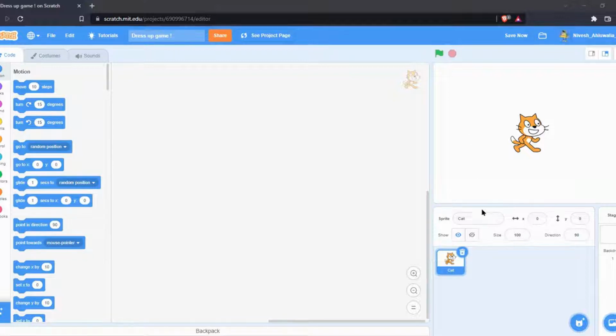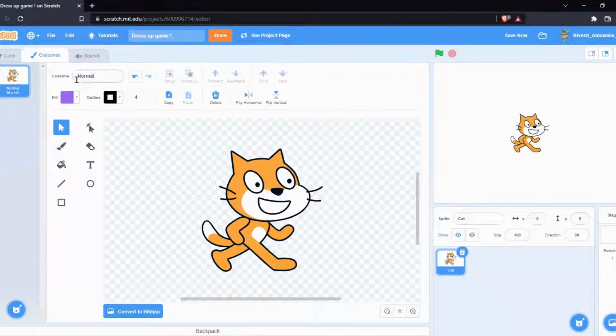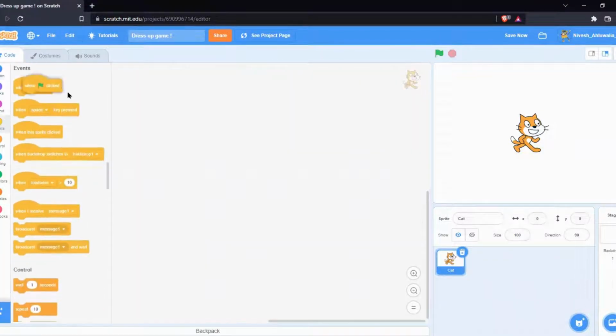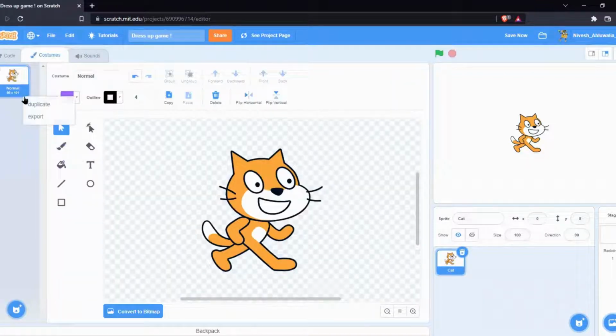So first we will be going to our costumes. I have written this "normal" here because when the flag is clicked, we are going to switch costume to normal, which is the starting costume, which will be like this. Now let's get started with the art.